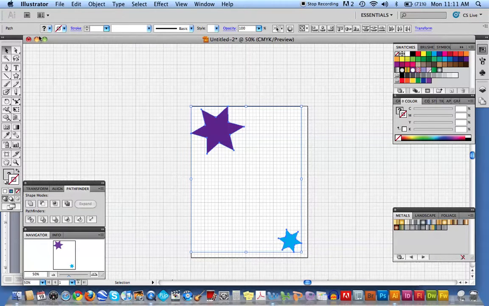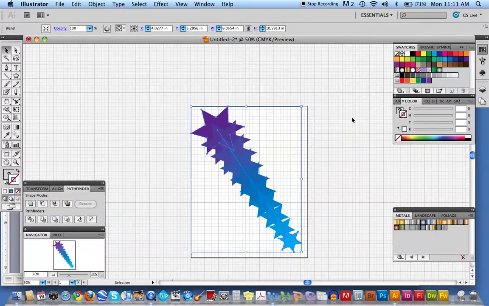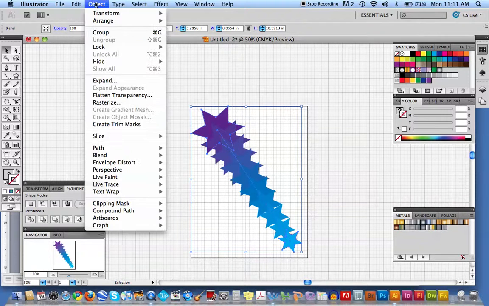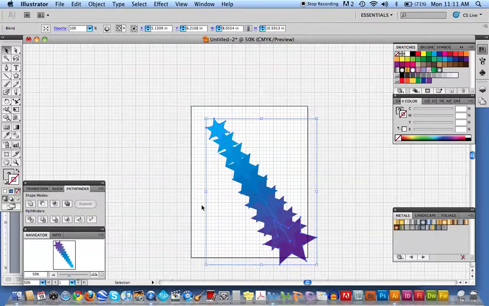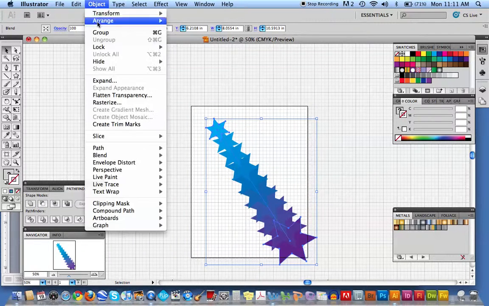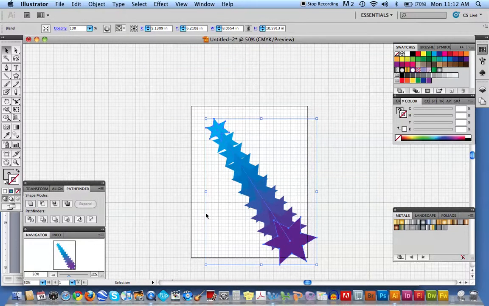So click OK, and then go to Object, Blend, Make. And this will create a series of objects which basically morph from one object to the other, whether it's a different color, different shape, different size, whatever the case might be. It will create a series of objects that way. You can also go into Object, Blend, and you can reverse it. You can do Object, Blend, and reverse front to back, which stacks them differently. Okay, so there's a lot of different options that you have.